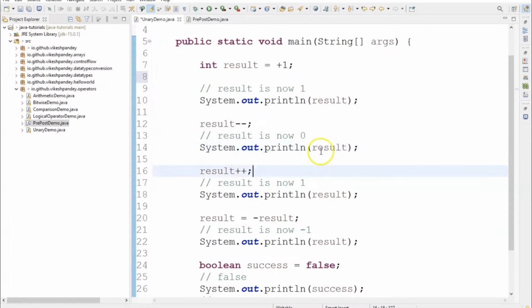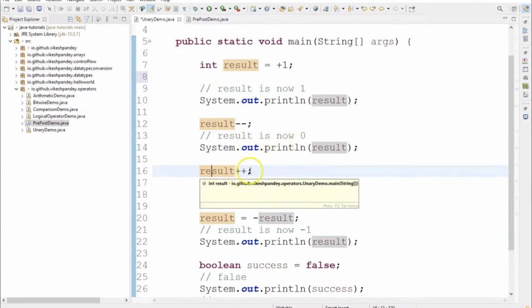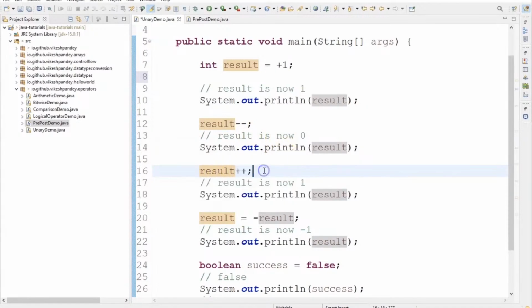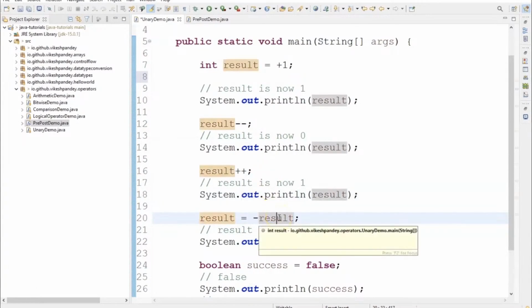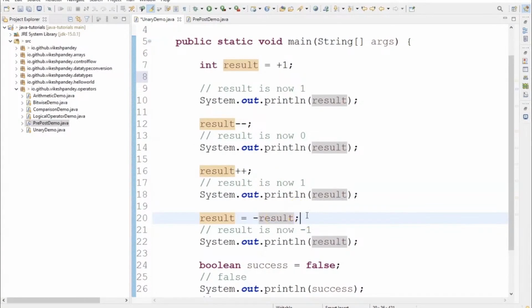Moving on at line 16, we are using the increment ++ operator here, which means whatever the current value of result is, just increment it by 1. So the current value of result was 0 till this line. So it becomes 1 because this means increment by 1. So line 18 will basically print that value 1. And then at line 20, I'm using the unary minus operator, which means whatever the value of result is, just negate it. Just put a negative in front of it. Just make that number negative. So if I just say minus result, the current value of result was 1. So it became minus 1.